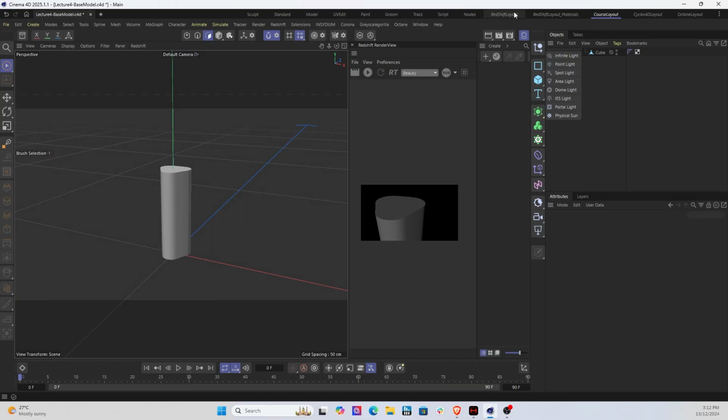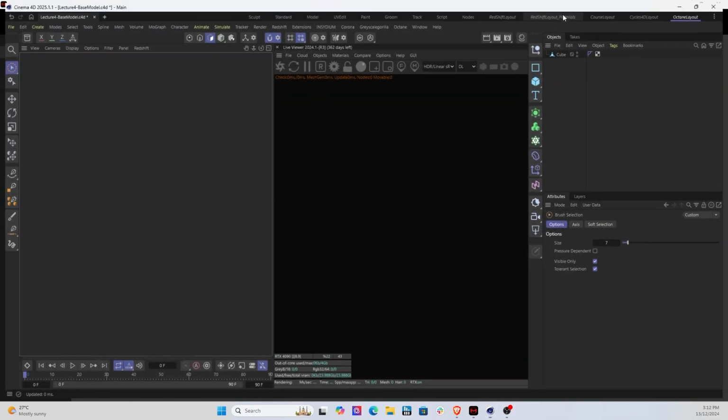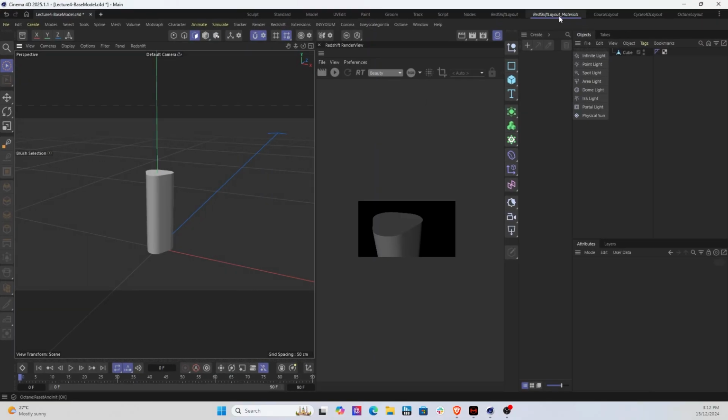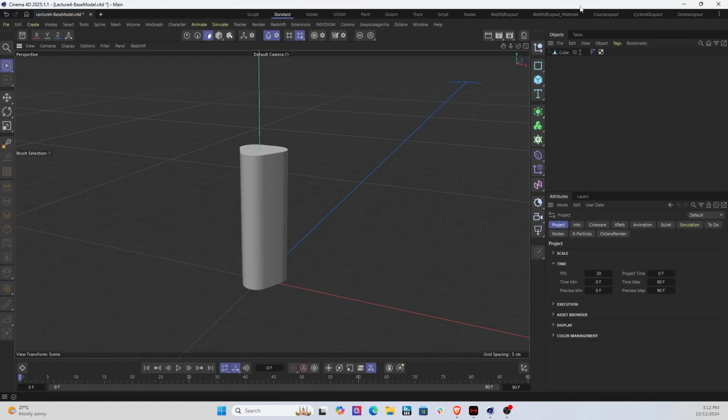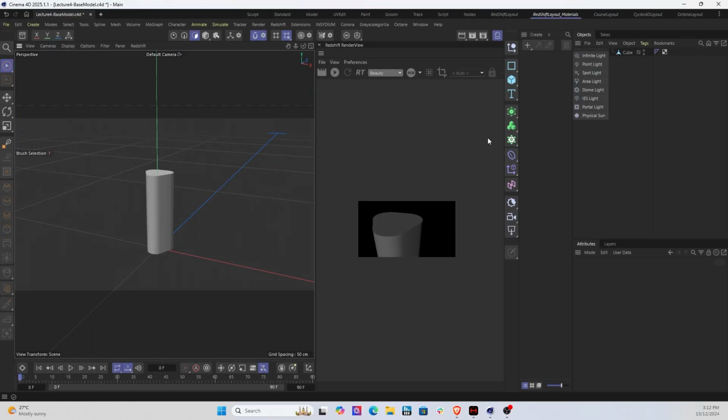So I've got different versions of layouts. I've got an Octane layout, I've got a Cycles 4D layout, I've got a Redshift layout with materials. So I've got various different layouts. Now this is the Octane one, this is the Redshift one, and you can always go back to your standard, right? So the one that we just did, which is a course layout, which is this one here, which is the same as my Redshift layout.